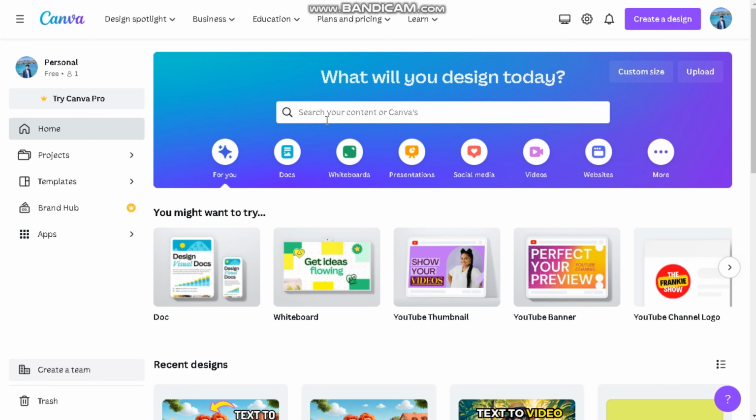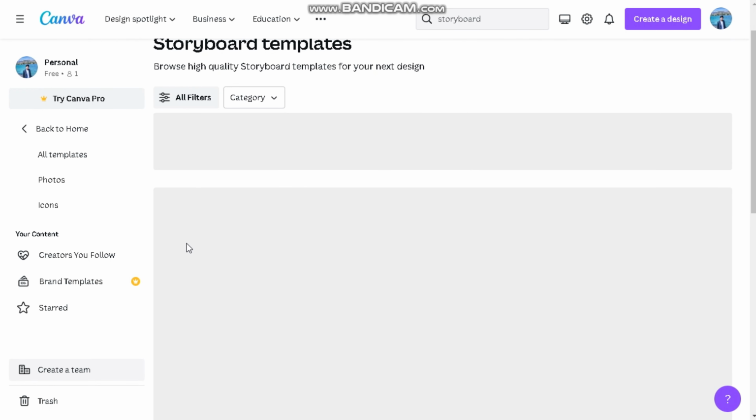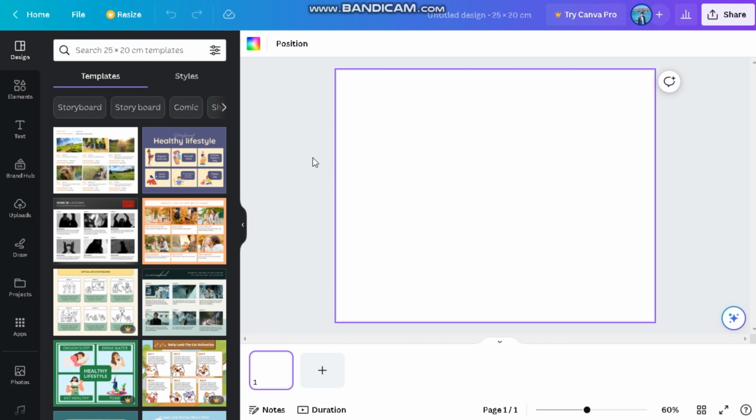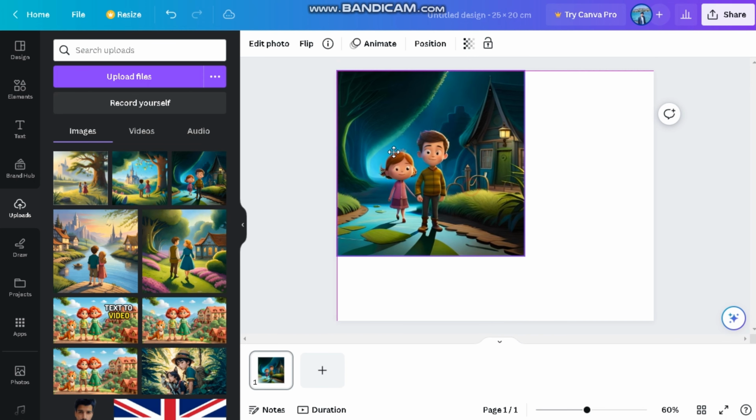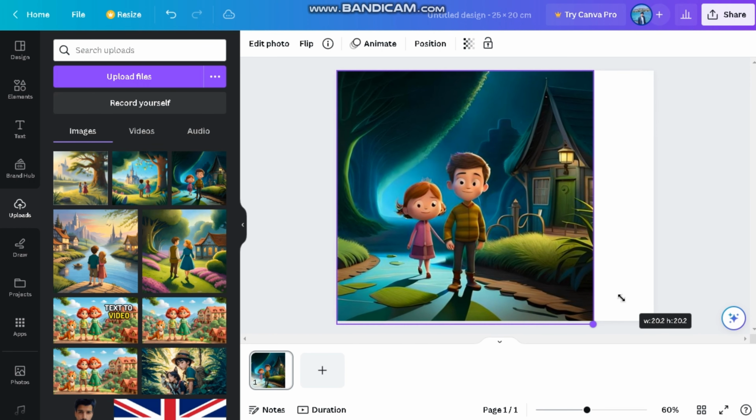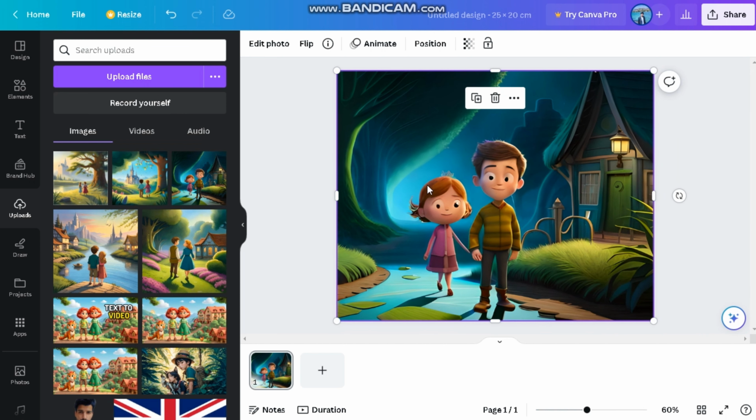After this, come to Canva and search for storyboard. Here you will click on storyboard, and when you come here, click on create blank. Here you will upload all the images you have downloaded from Blue Willow, and just copy them and paste them in here or just upload them. First of all, you will make and adjust the cover photo for our book. So I will adjust it here, and here you can see my image is being adjusted.